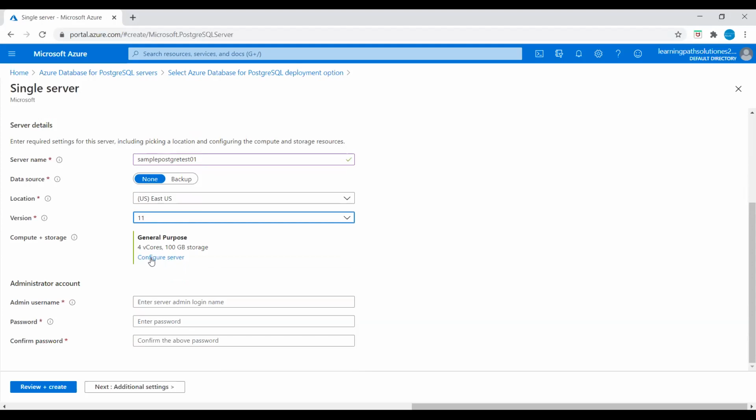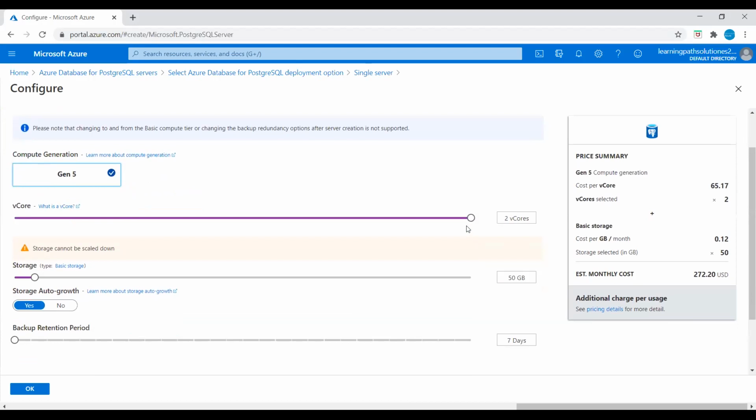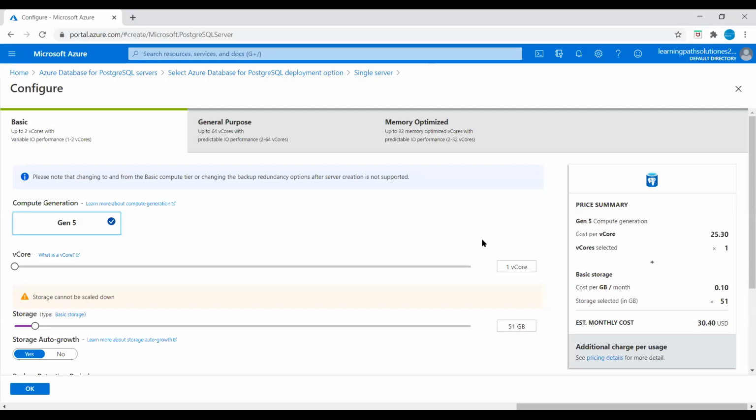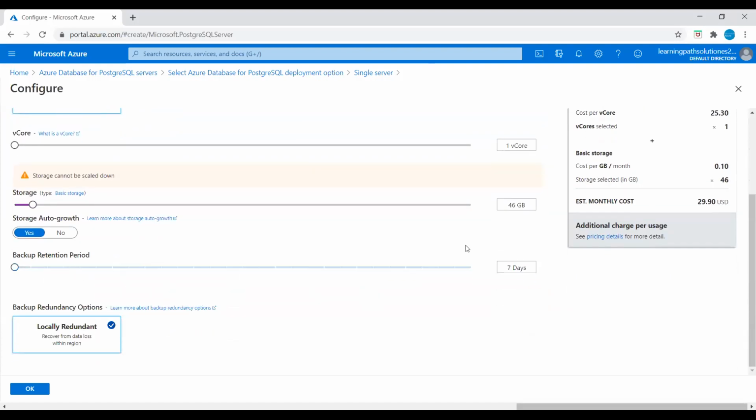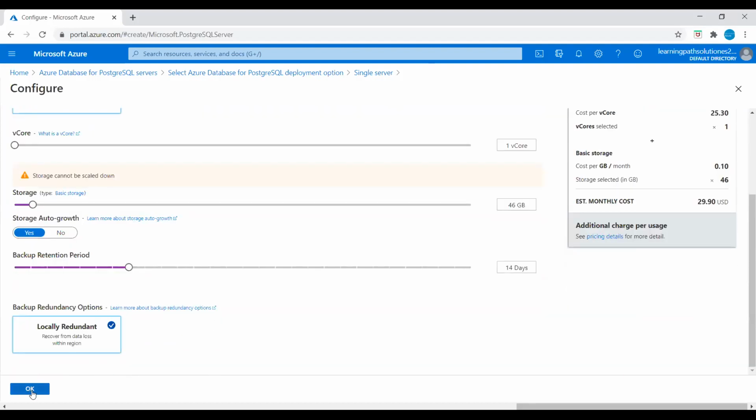And compute plus storage. Here we can adjust our configuration. I will choose basic. And I will just keep it at vcore 1. Then storage, let's just keep it 46 GB. And the backup retention period, we can increase it to 8 days, 11 days, 12 days. I'll just keep it 14 days. And click on OK.